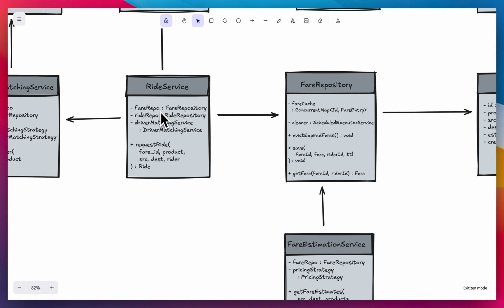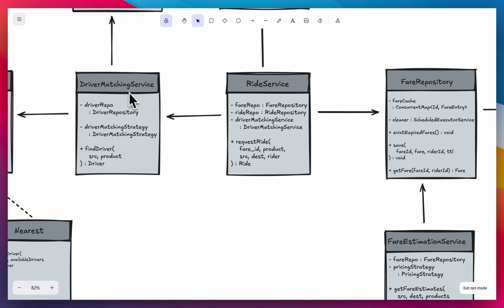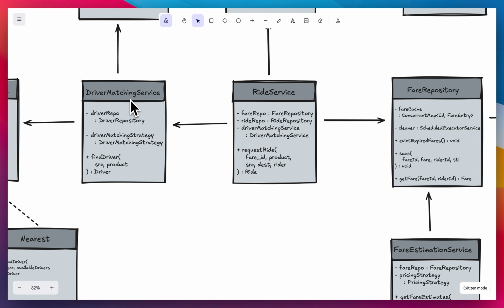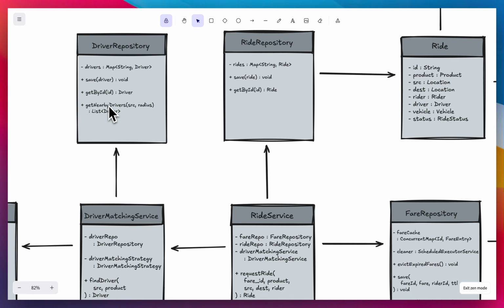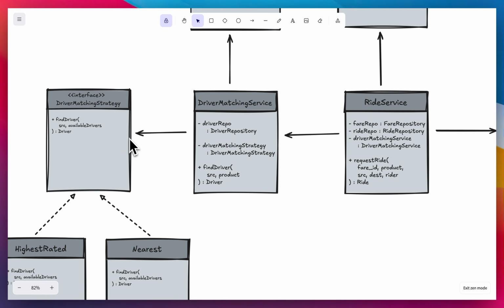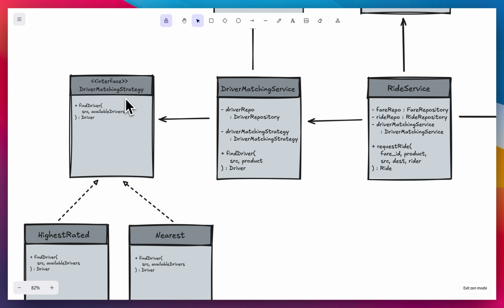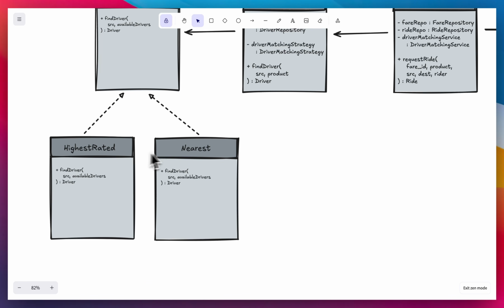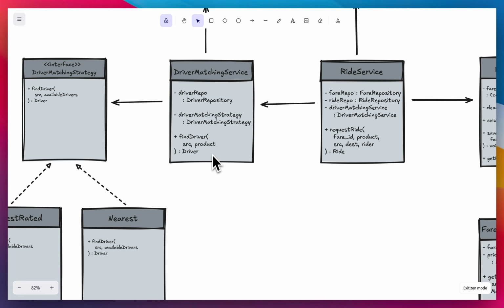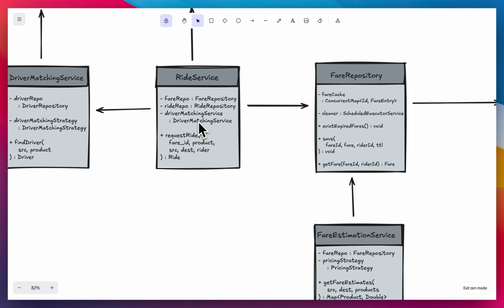If it is not expired, then it will interact with the driver matching service, and this driver matching service will first get all the nearby drivers within a specific radius and then use a driver matching strategy in order to assign a specific driver. Currently we are using two driver matching strategies. First is highest rated and the second is nearest driver. On the basis of that, we would be assigning a driver to a specific rider, and then we would be returning the ride object.